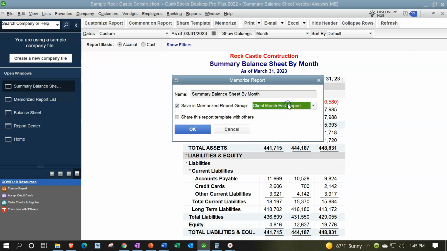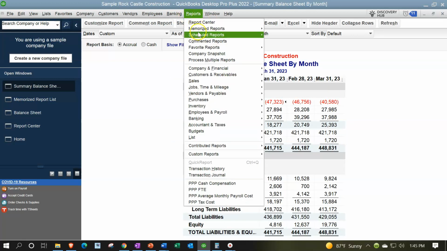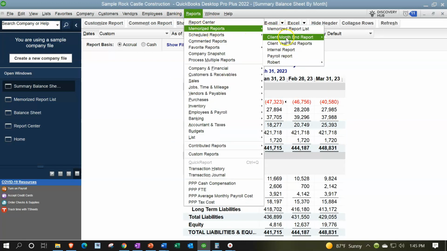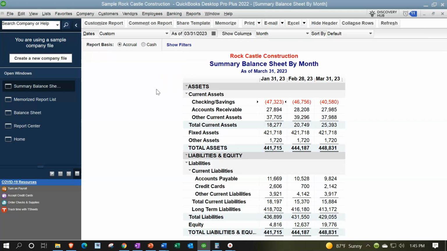It's going under the same category. Okay. Checking it. Going to the reports drop down. Memorize reports. And there they are. Now we got those 3 there. And then we might do another one. Say now I want to do a side-by-side horizontal analysis with this one.